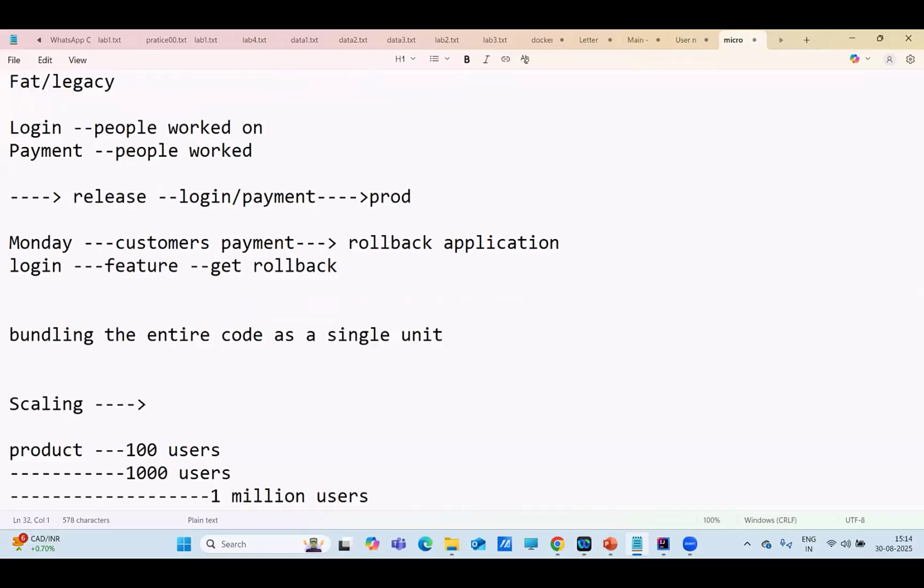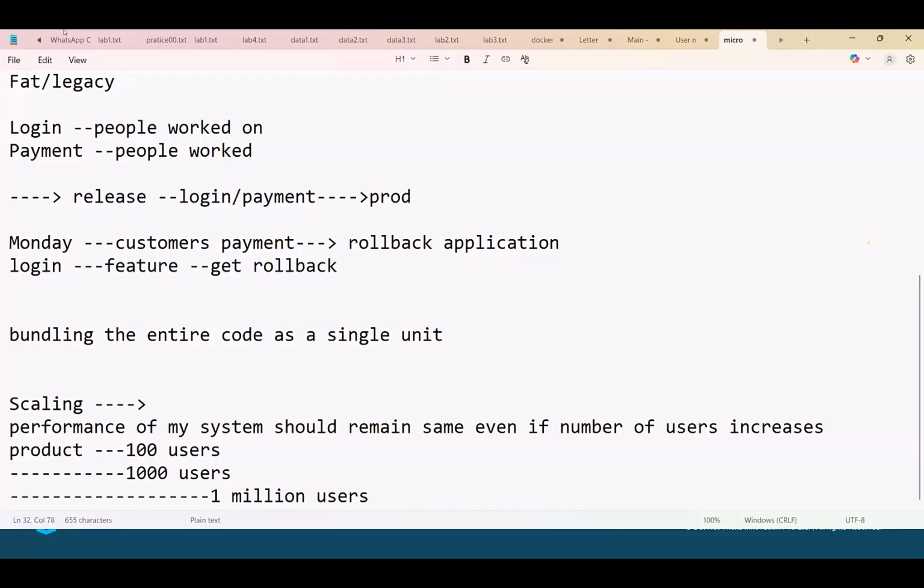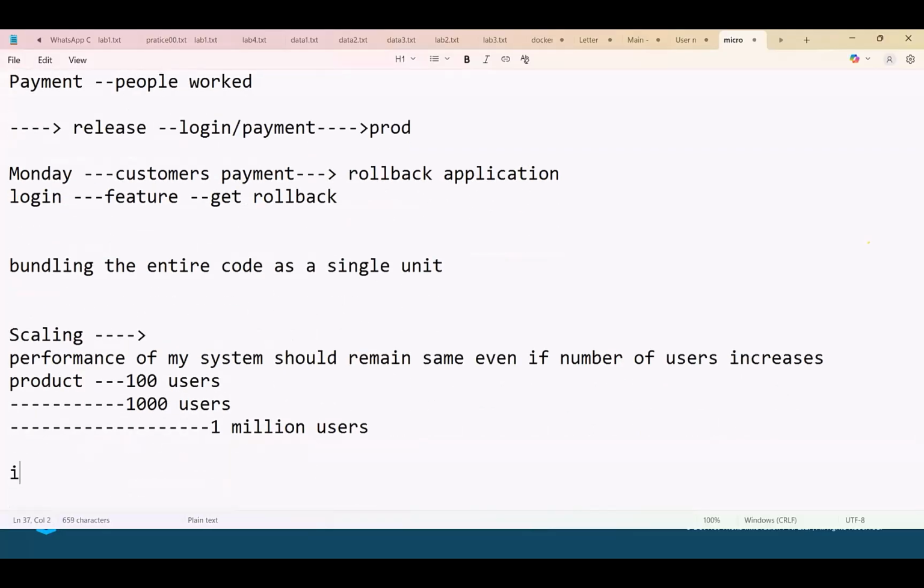So scaling is an architectural principle which says the performance of my system should remain the same even if the number of users increases. Even if the number of users increases, the performance of my system should remain the same, correct? So how can we ensure performance? To ensure performance, one of the principles which we follow is to increase the number of running programs.